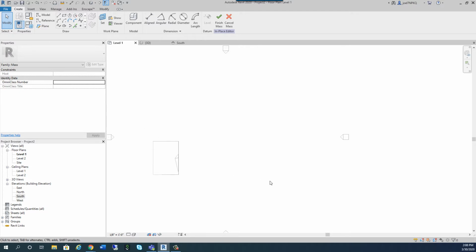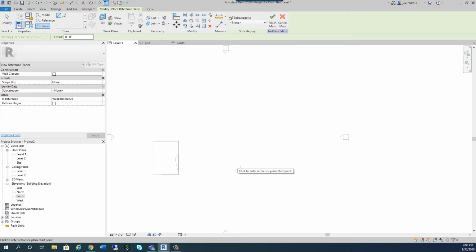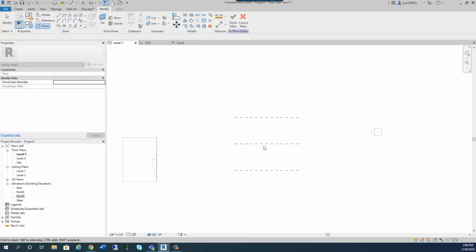So what I'm going to do is draw a reference plane. I'm going to draw a series of them. So here is one, right? And then, let's say 15 feet away, there's a second one. And then another 15 feet away, there's a third one. And notice I can change that automatically by touching them.